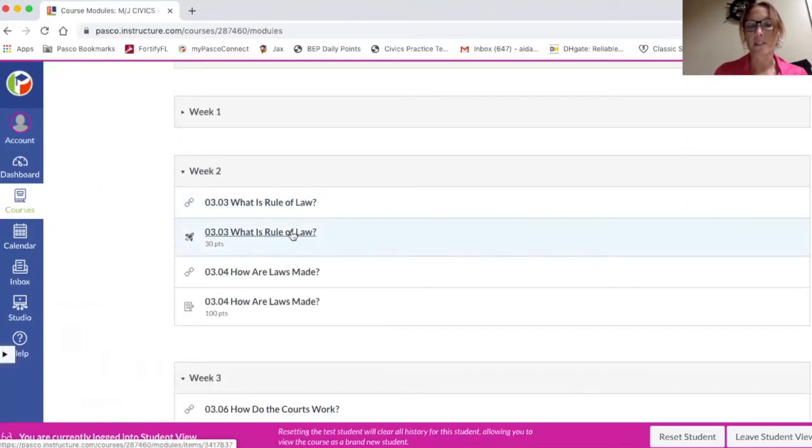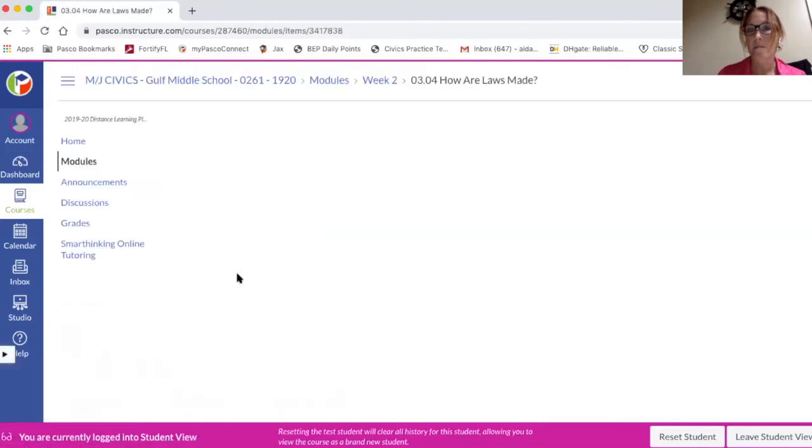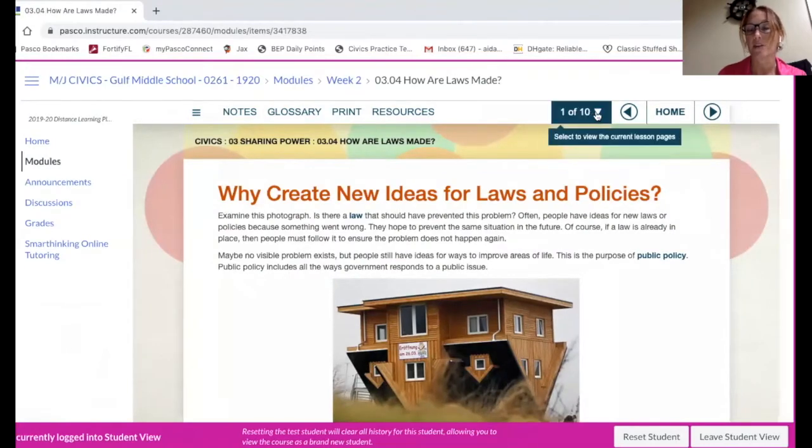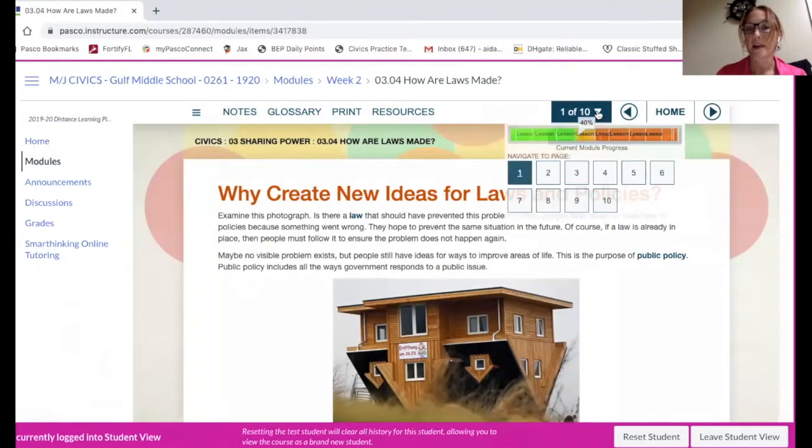Here's the quiz that you're going to take that those notes will help you with, and you'll notice here that it's 30 points. Remember, in order to achieve 70%, which is mastering the standard, that would be a 21 out of 30. After you finish that, you can then move on to 3.04, How Are Laws Made? And just like the last one, there are 10 pages here to move through. I'm going to take you to page 10.